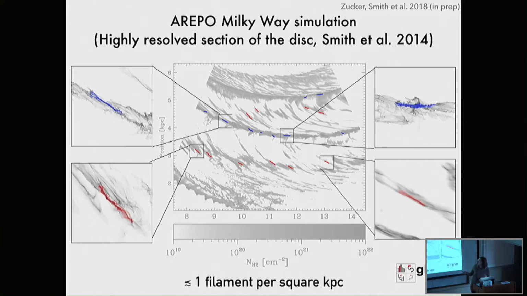And so what I'm showing you right here is a top-down view of the total column density of structures forming in a highly resolved section of the disk from the Smith et al. 2014 Milky Way simulations. I want to emphasize that this simulation only includes an imposed four-arm spiral potential and doesn't include anything else that might be important. So no local self-gravity, no magnetic fields, and no feedback.